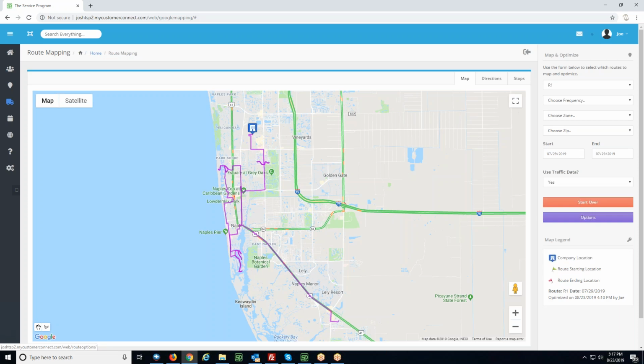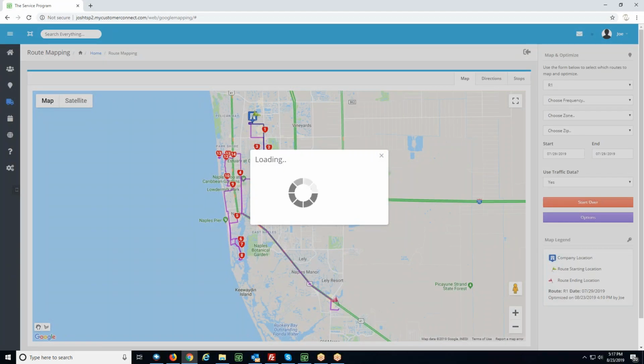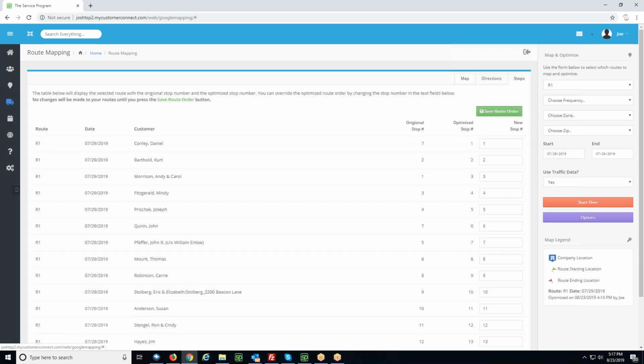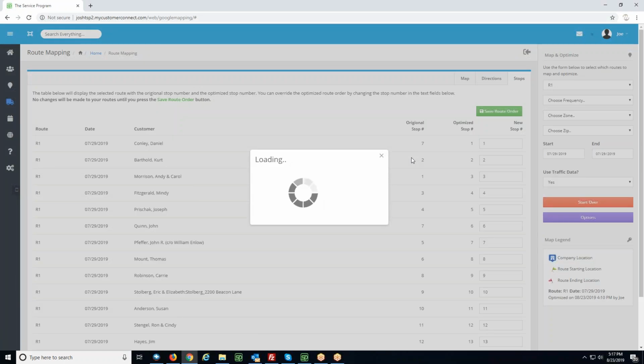And then from there, we can optimize so that the system takes that stop into account. And the optimization is finished. And if I like what I have in place here, of course, I'd go ahead and select that Stops tab and click the Save Route Order button.